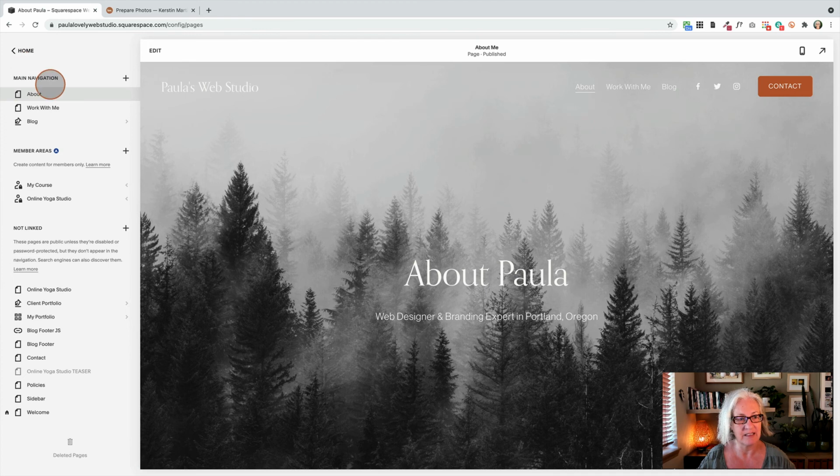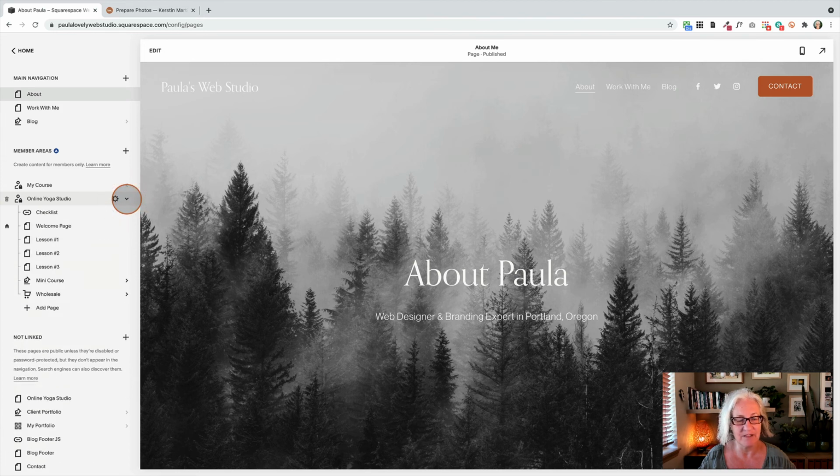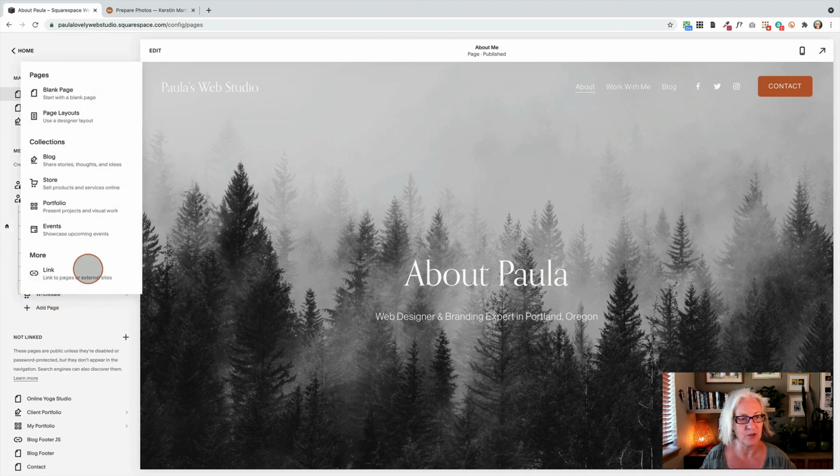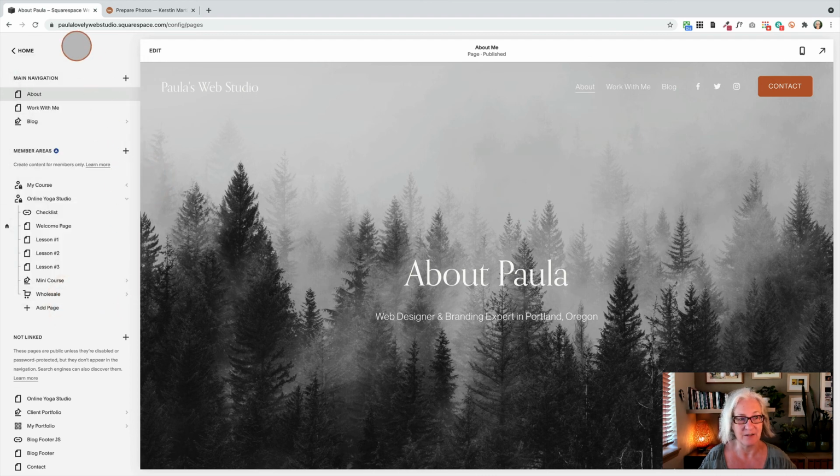And the other thing, I want to give you a quick look into Member Areas. So Member Areas lives in your pages on your website, and one thing I really love about it is that I have all these options to add different page types, so you can add a blog inside a member area, a store, portfolio, or events, obviously a regular page. You can add links. That just gives you so much flexibility for the kind of content that you have inside your member area. I absolutely love that.